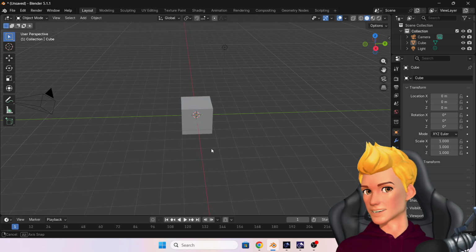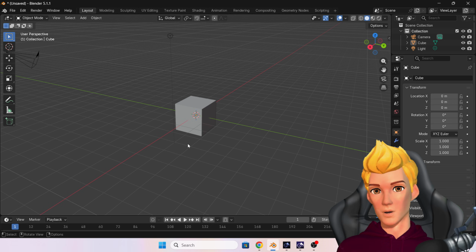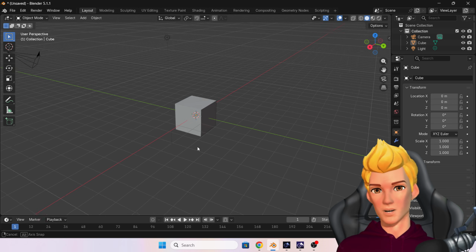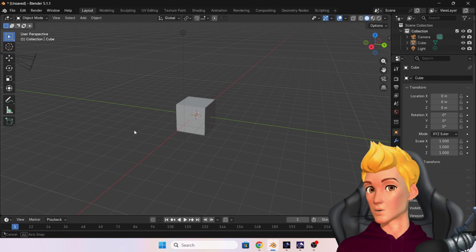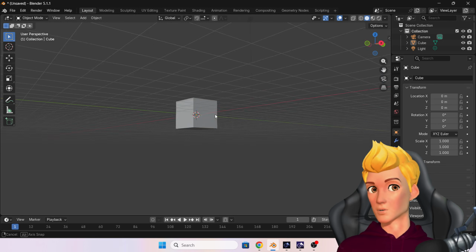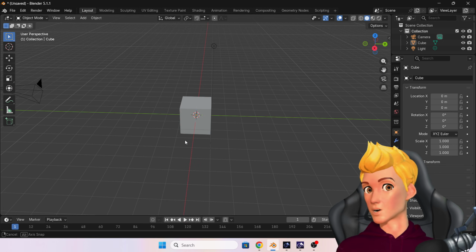Today I am going to show you how to texture paint an object in Blender. This is very basic. Everyone knows about this in Blender, and this is very cool. But some people don't know these features which are included in Blender. So this is a very cool feature.